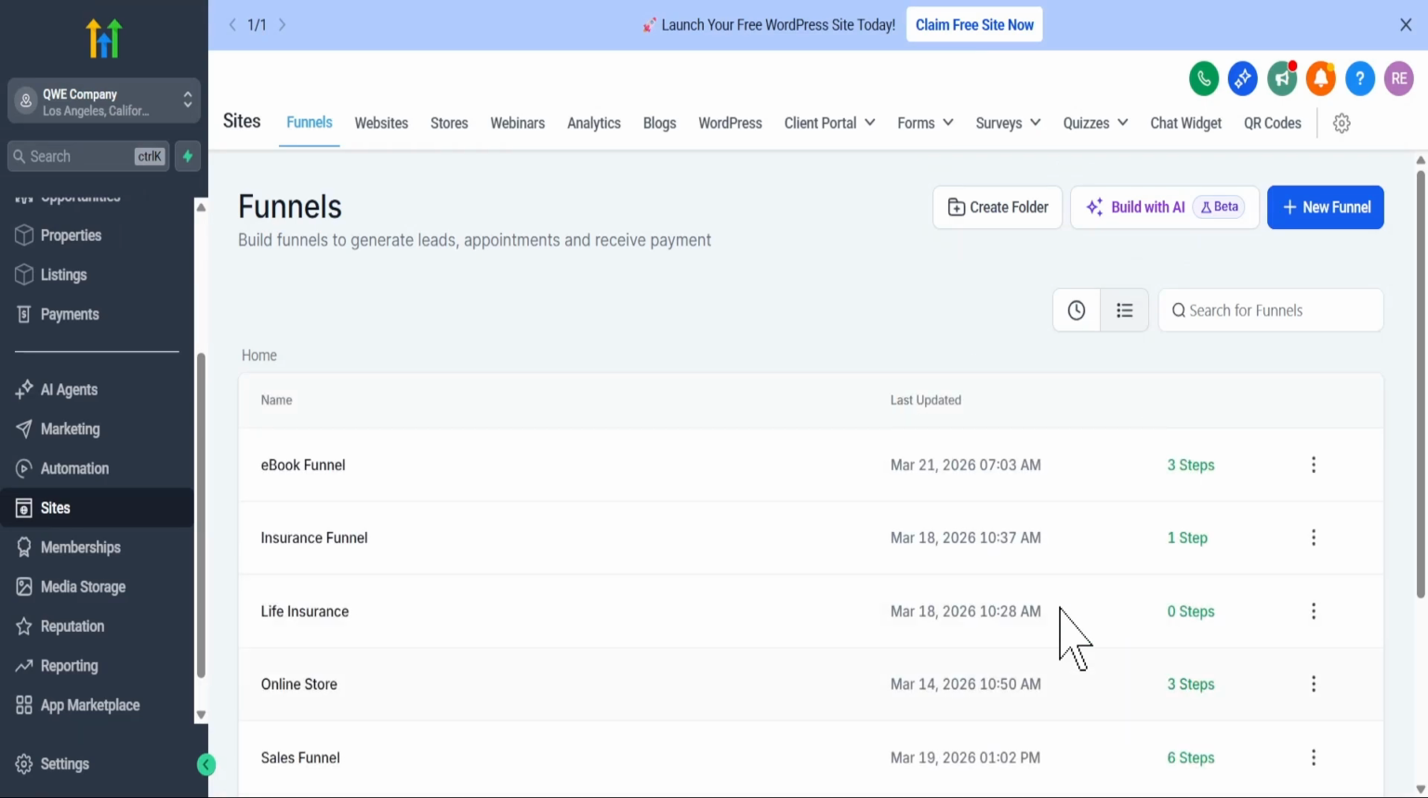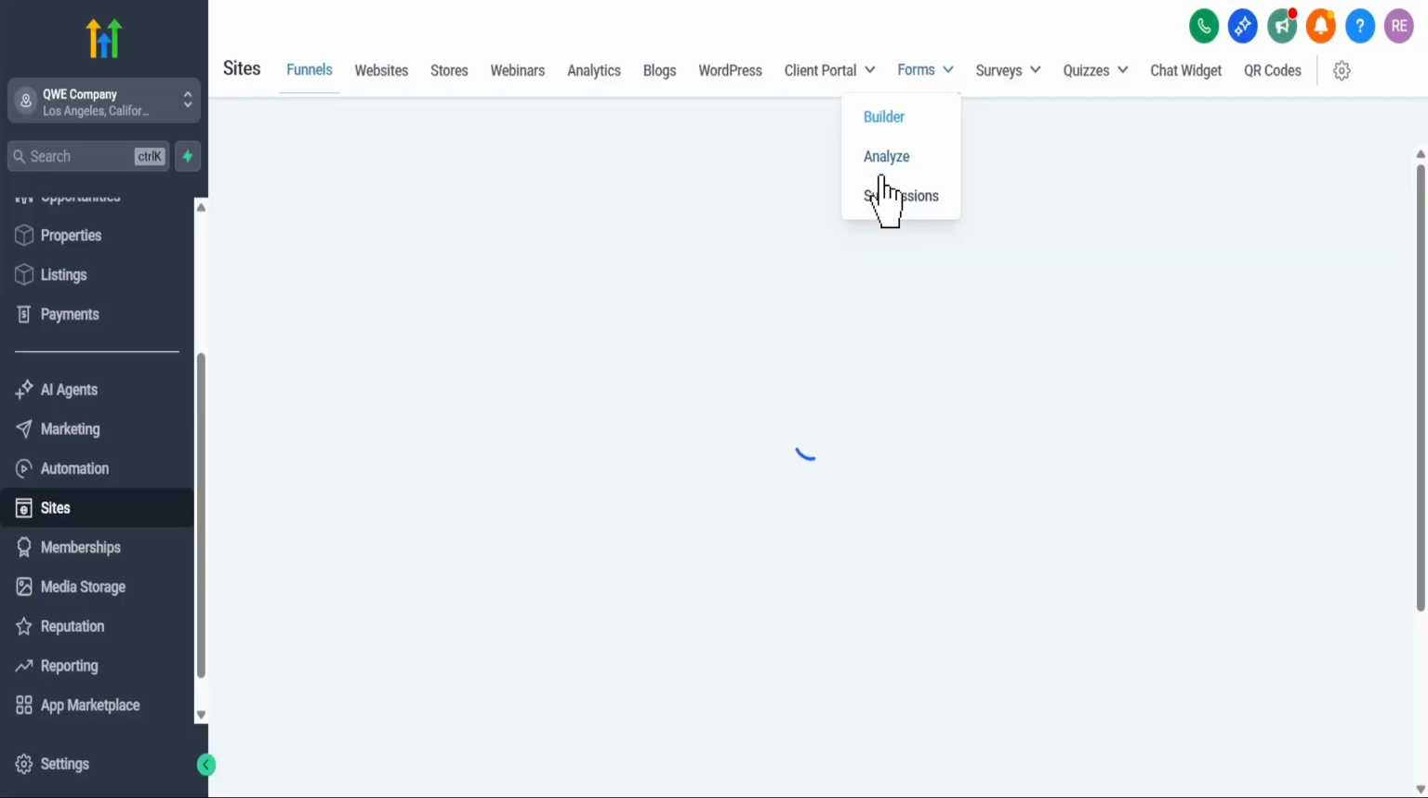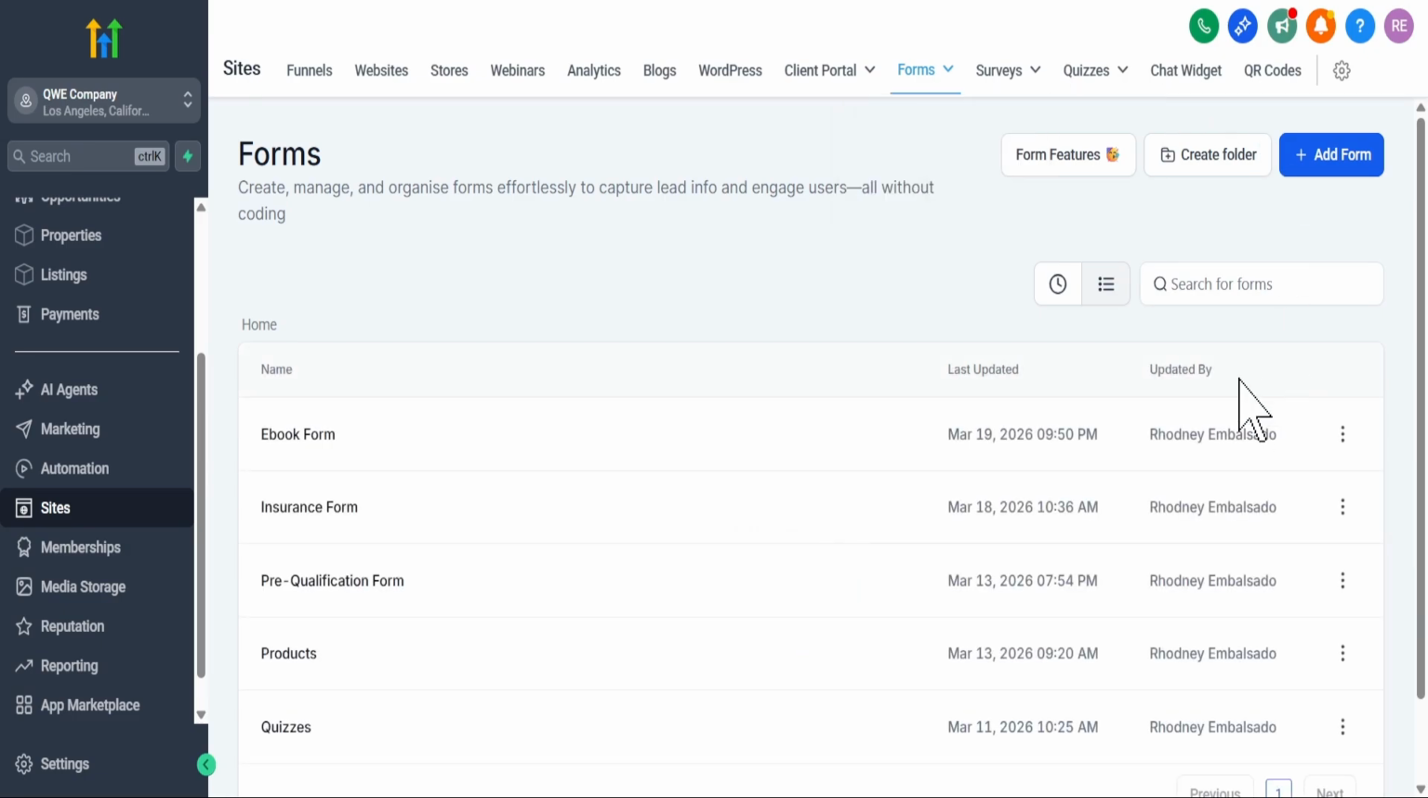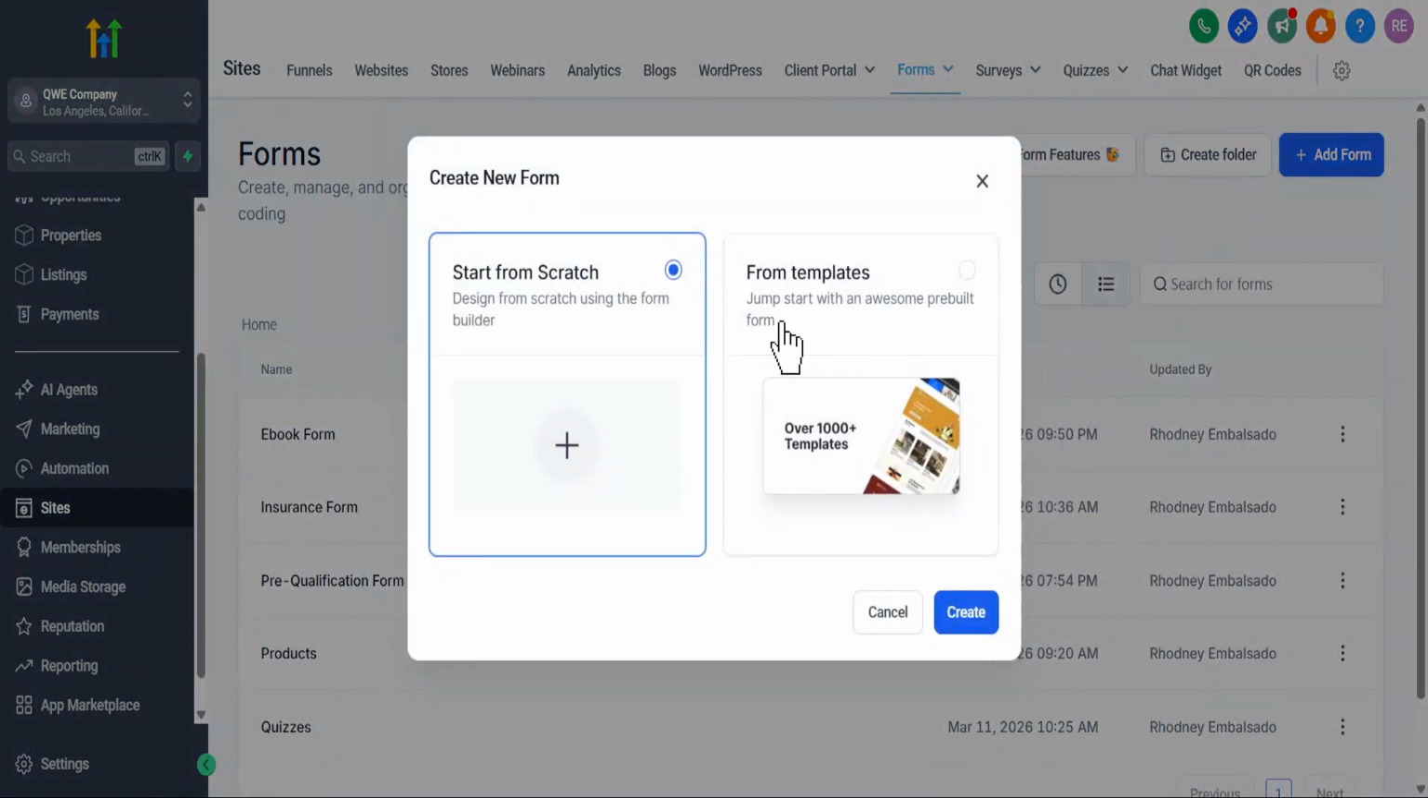Inside GoHighLevel, head to the Sites section. This is where your web assets live, including forms. From there, open Forms and then choose Builder. We're going to create a fresh form you can embed on your WordPress page. Click Add Form, and then click Create to start a new form.